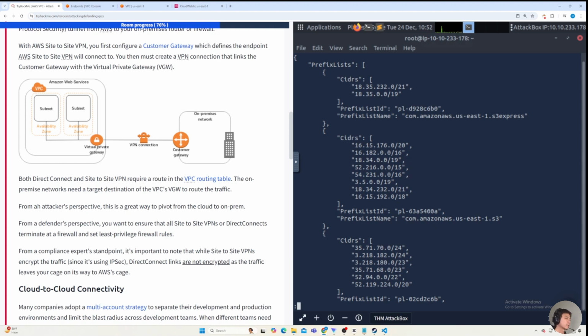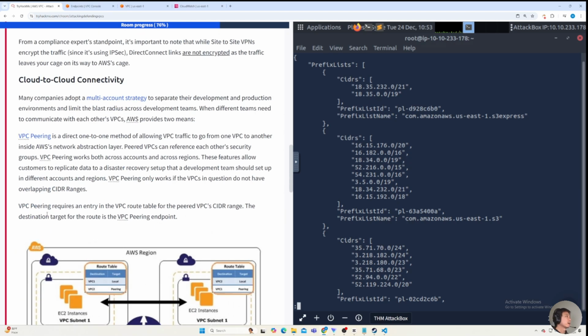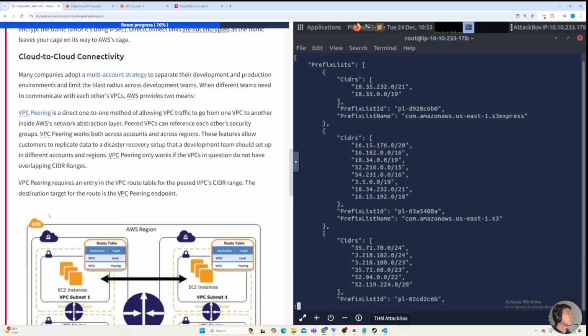From a compliance expert standpoint, it's important to note that while site-to-site VPNs encrypt traffic, since they use IPsec, Direct Connect links are not encrypted as the traffic leaves your cage on its way to the AWS cage. Okay. Cloud-to-cloud connectivity. Many companies adopt a multi-cloud strategy to separate their development and production environments and limit the blast radius across development teams.